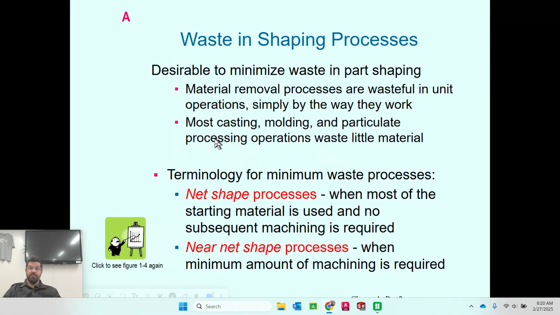Casting and molding are particularly efficient processes. Casting means you're pouring liquid stuff into a cast, and it's solidification. You end up with a piece that looks pretty close to the thing you want.